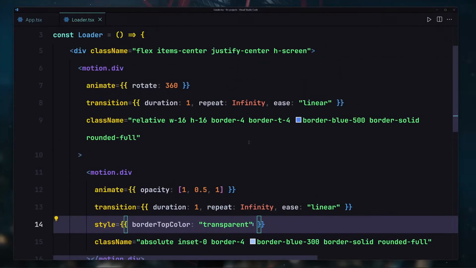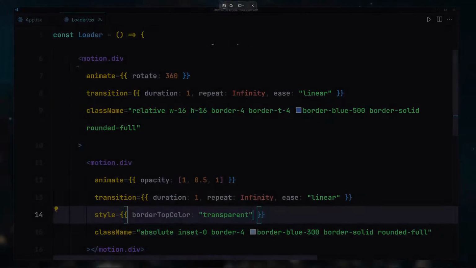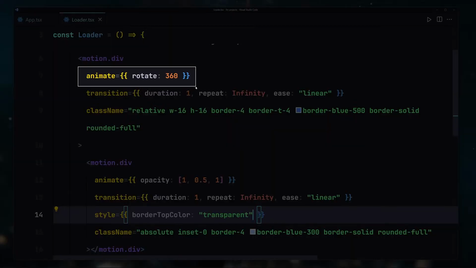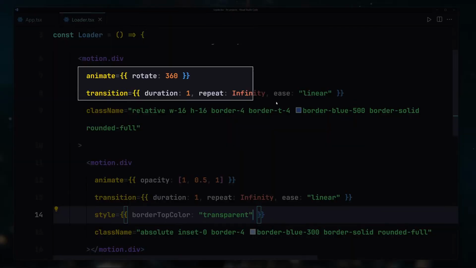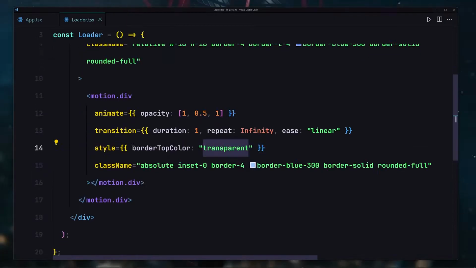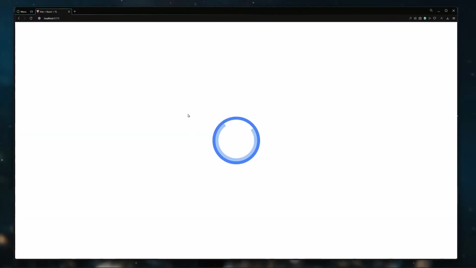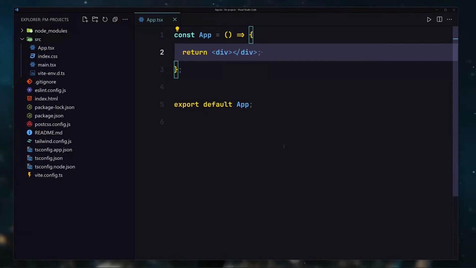So we only have to write this amount of code. We provide the animate and set it to 360 degrees, and then we can specify the transition and duration, stuff like that. And we have to set the border top color to transparent, and it's going to give us this amazing loader animation right here.